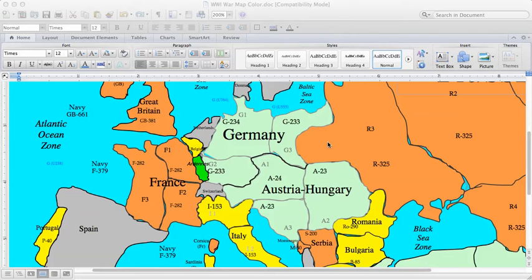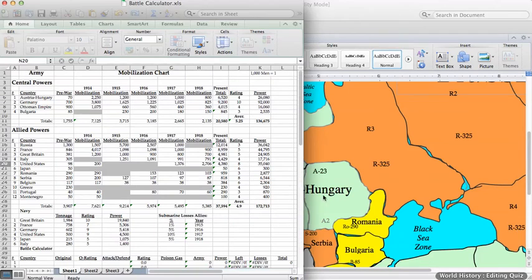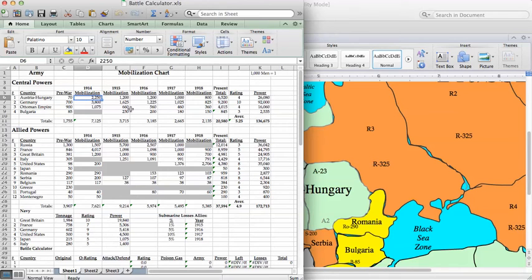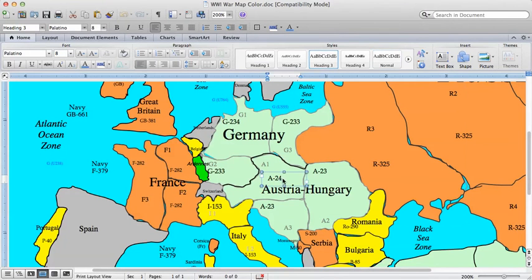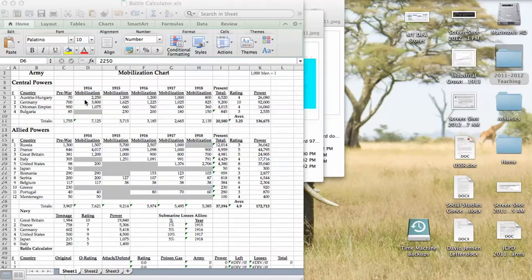So here we go on the map, and we're going to start our mobilization. We'll pull up the battle calculator, which has our mobilization chart on it. And we'll start with Austria-Hungary. The first one up, they get 2250 in 1914. So we'll go here to A1 because we have to mobilize here. And that'll be 2274, I believe. And we'll go back to the chart.